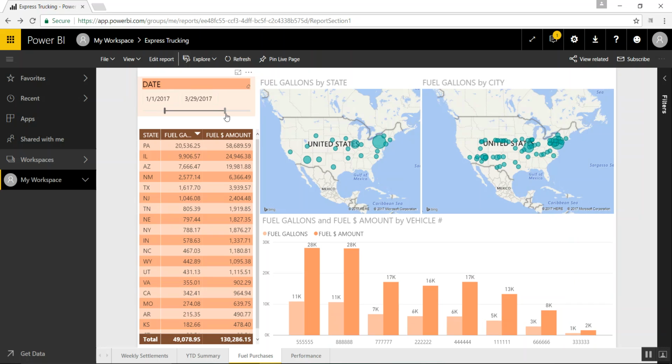We also have this information displayed visually in a chart on the bottom where you can easily see which states, how many gallons of fuel were purchased and how much they cost. On top here we have two maps of the United States. The bubbles represent gallons of fuel purchased, and the bigger the bubble, the more fuel was purchased in that particular state.